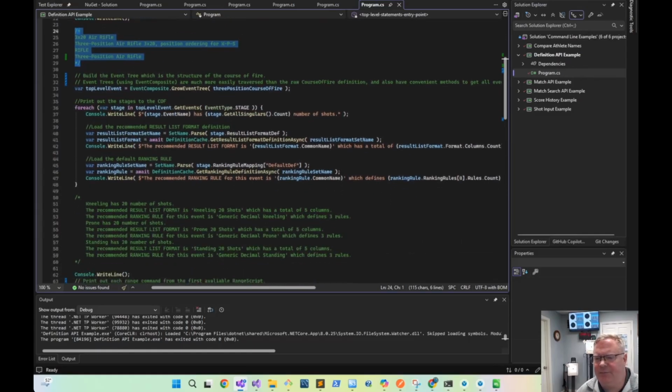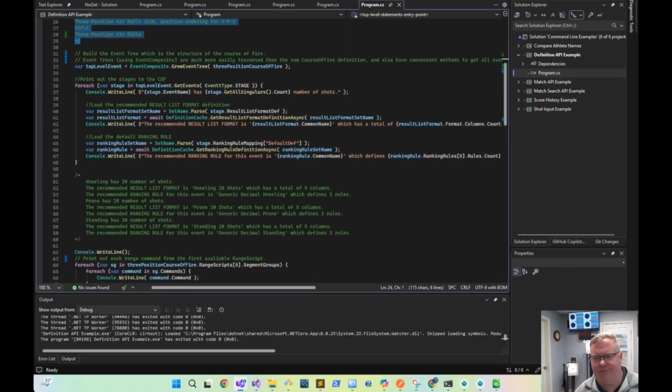All right, so now let's do something a bit more interesting with the definition file. Let's find out what events exist in this definition. So the definition file itself does distinctly define each event. However, the way that it defines it is really not accessible easily.